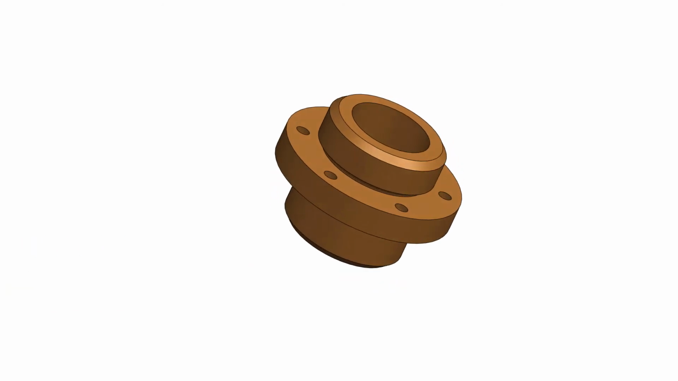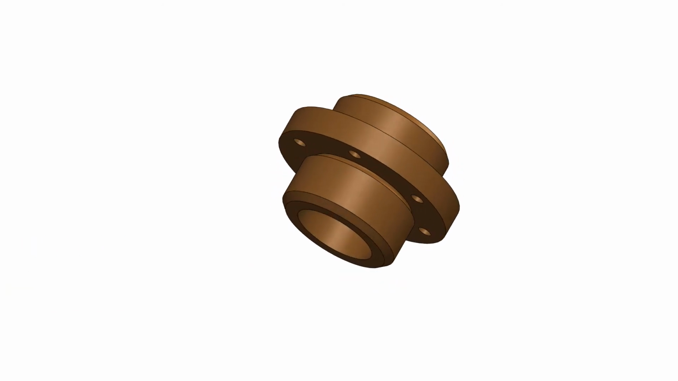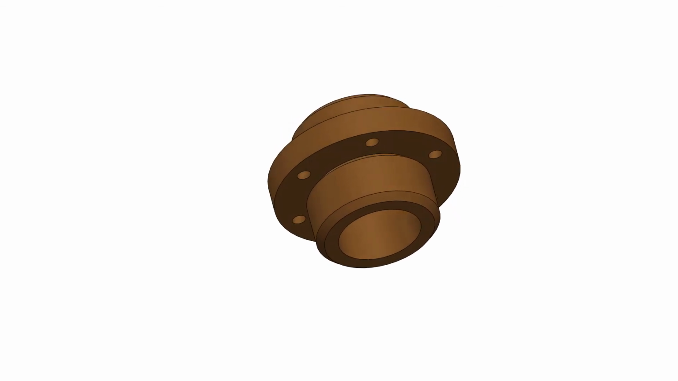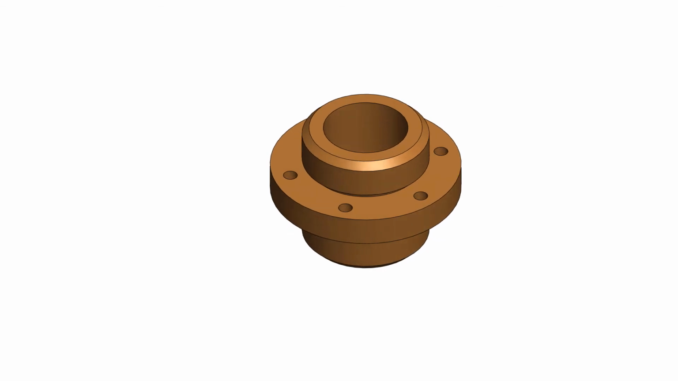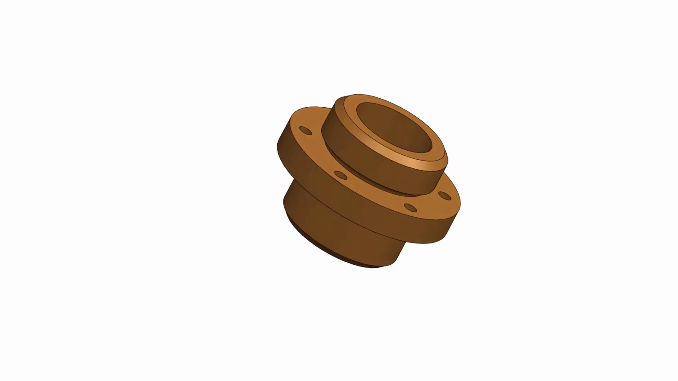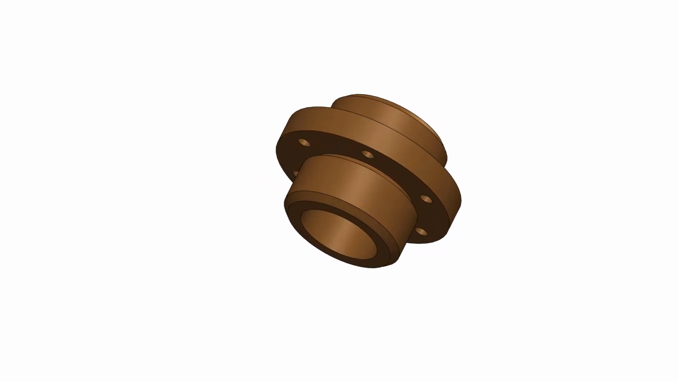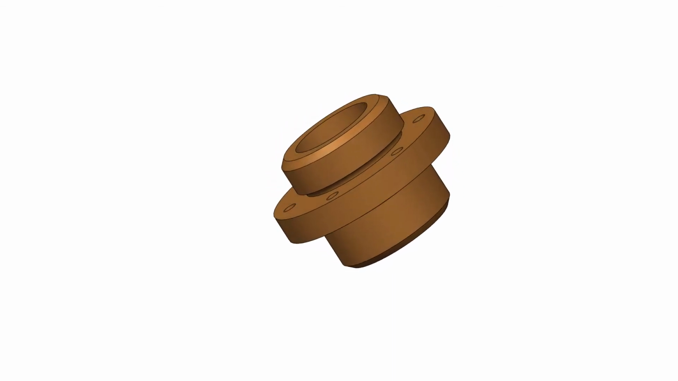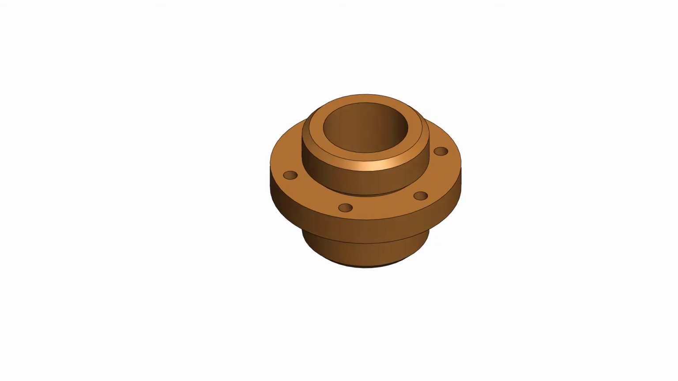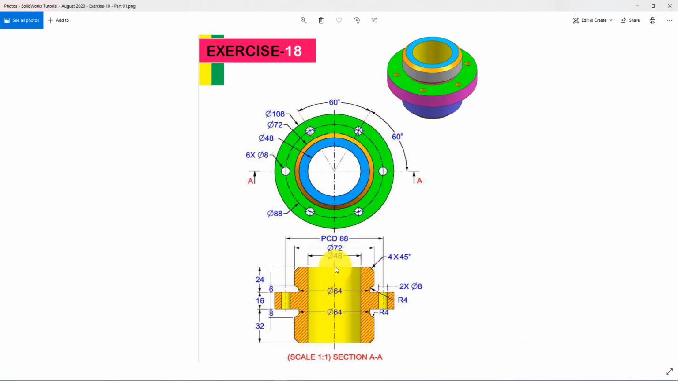This is the part which we are going to design today for you friends. This is exercise number 18. This is also a very simple part like earlier tutorials. We will use only 2 sketches, 1 revolve, and 1 extrude cut command to complete this part. We will use SolidWorks 2018 for designing this part. This exercise video tutorial will help newbies with their regular practice. Hope you will enjoy this CAD tutorial video.